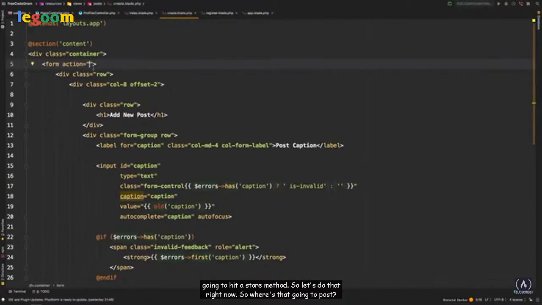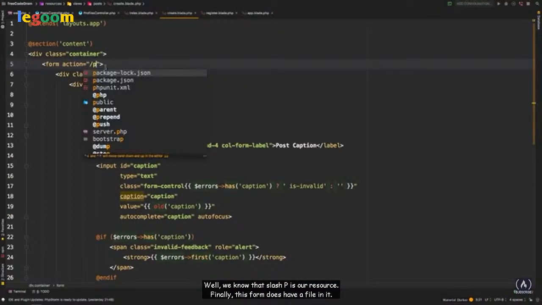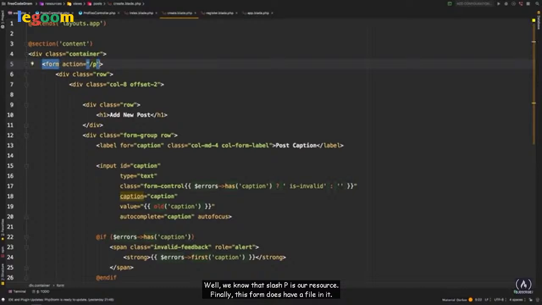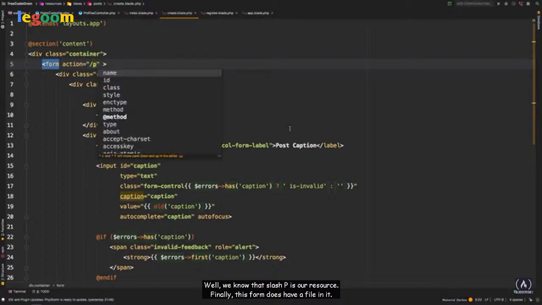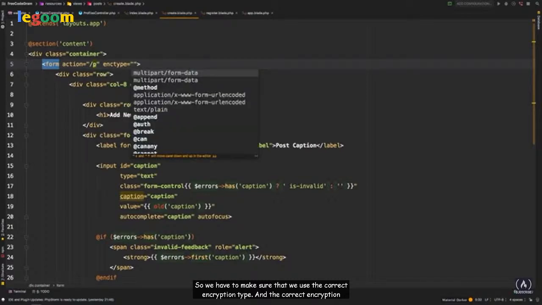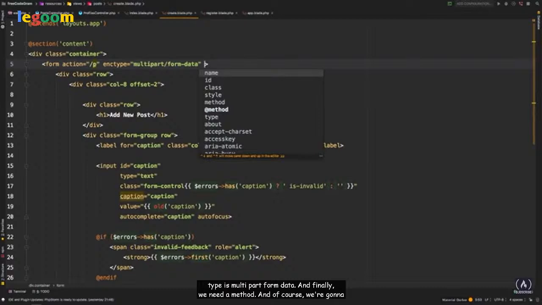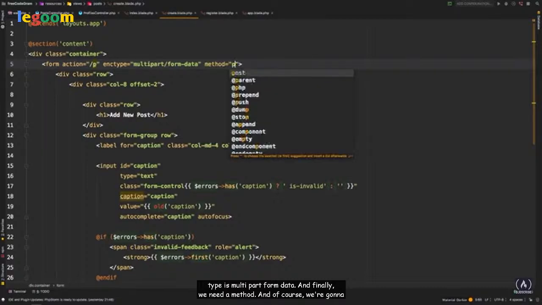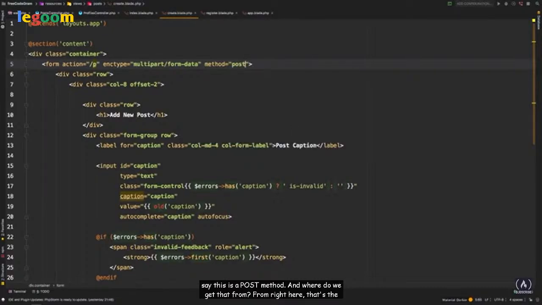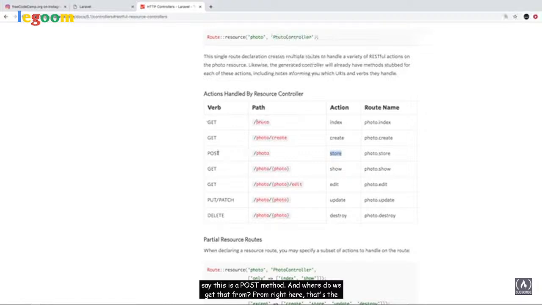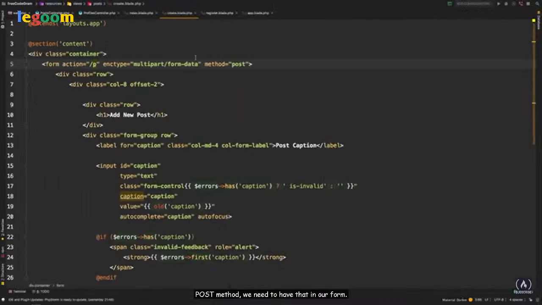So where is that going to post? Well, we know that /p is our resource. Finally, this form does have a file in it, so we have to make sure that we use the correct encryption type. And the correct encryption type is multipart form data. And finally, we need a method. And of course, we're going to say this is a post method. And where do we get that from? From right here. That's a post method. We need to have that in our form. All right, so we have that all set up.